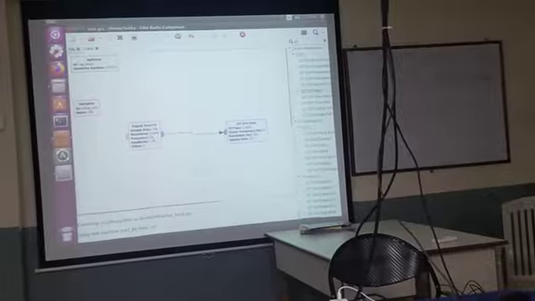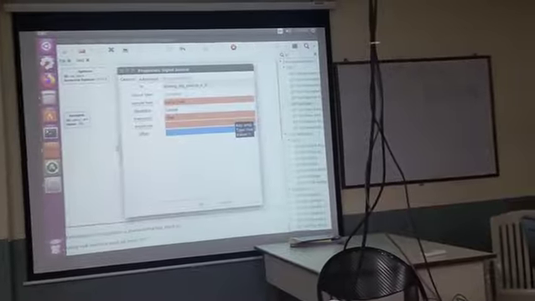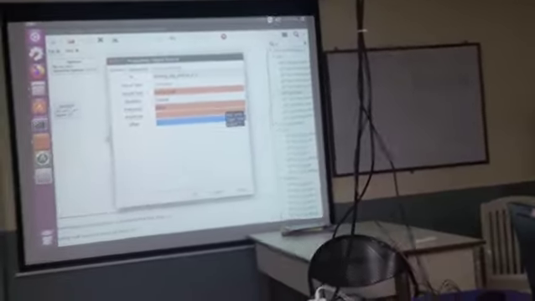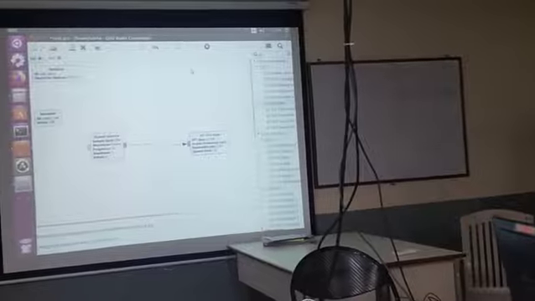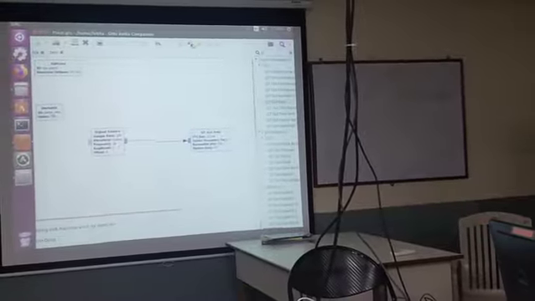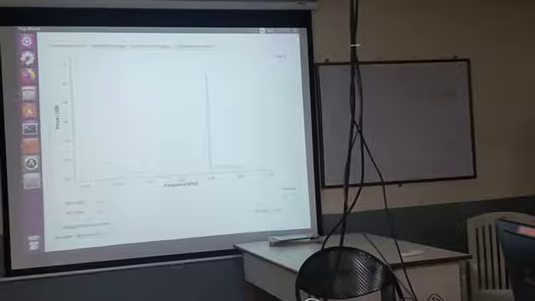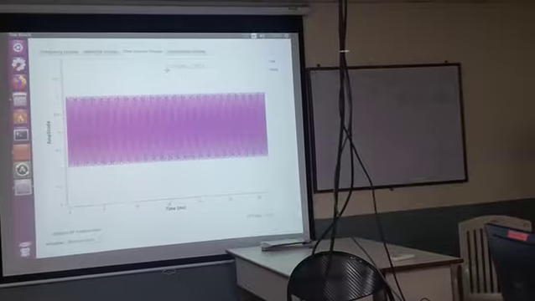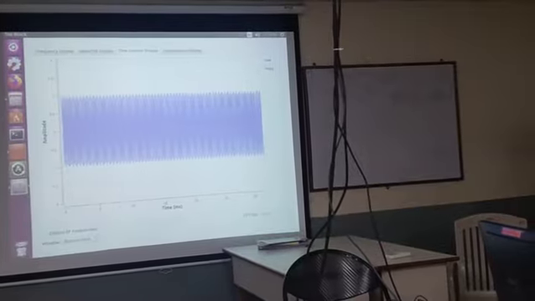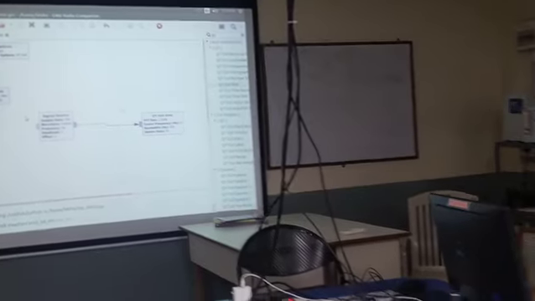To make changes, if I make it 5K, then again, whatever changes are made in the program, you have to save it and then run it. Now it shows the spectral component at 5K, and similarly you can change the time domain. It is 5K. So this is how you can use GNU Radio for generating waveforms.